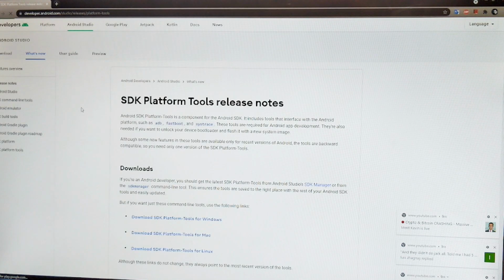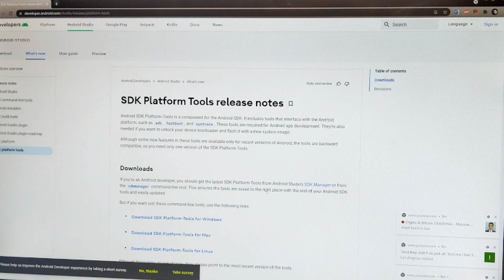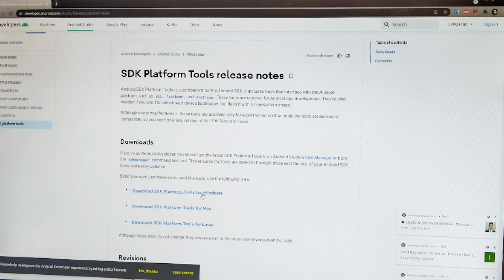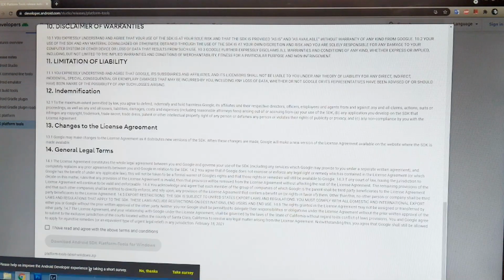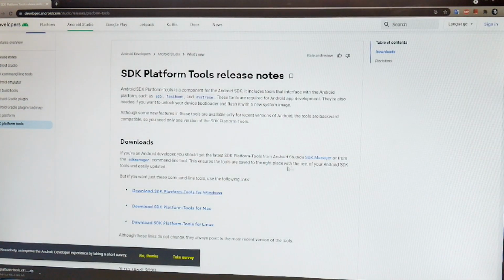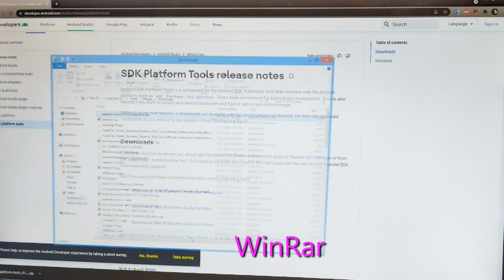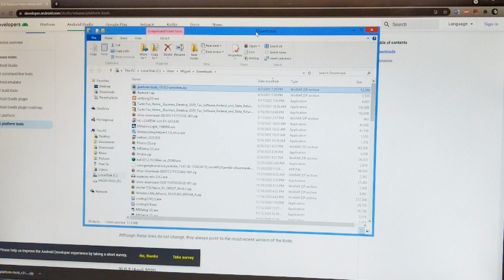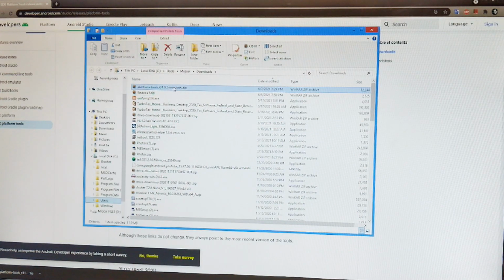Your webpage will look like this. I'm selecting the Windows package for my computer. Check the box. Select Download. The tools are in a zipped file. I use WinRar for my zipped files. You can use whatever you want for your zipped files.